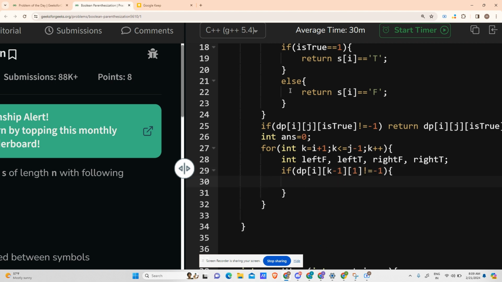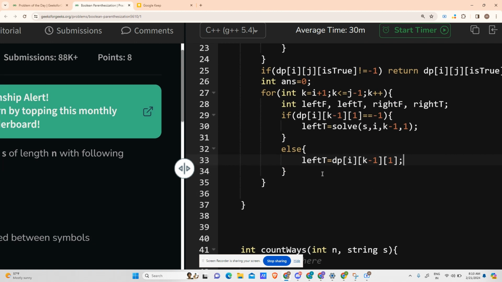I will check here only. If it is not equal to -1, that is leftT is already computed with me. So if leftT is equal to -1, then I will have to compute leftT. LeftT will be solved for s, i, k minus 1, 1. Okay. Otherwise leftT is the dp portion only. Otherwise leftT is equal to dp of i till k minus 1 and 1, right? Similarly for the rightT, rightF, etc.